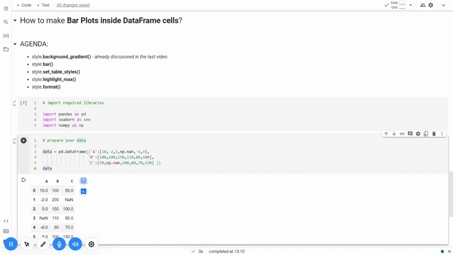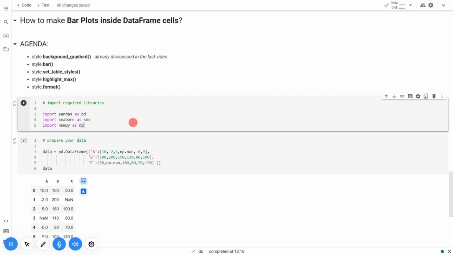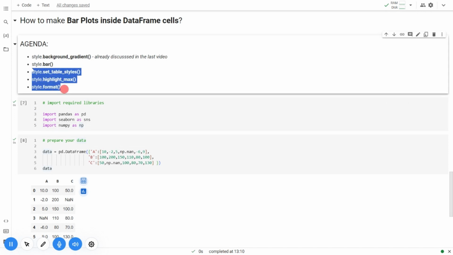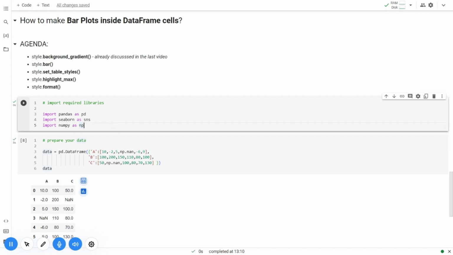As you can see here, today we are going to discuss these things. We will see how we can make bar plots. In the last video, I discussed the background gradient function, so we saw how we can create colorful data frames using this function. Today we are going to discuss functions like bar, set table styles, highlight max, and format functions.